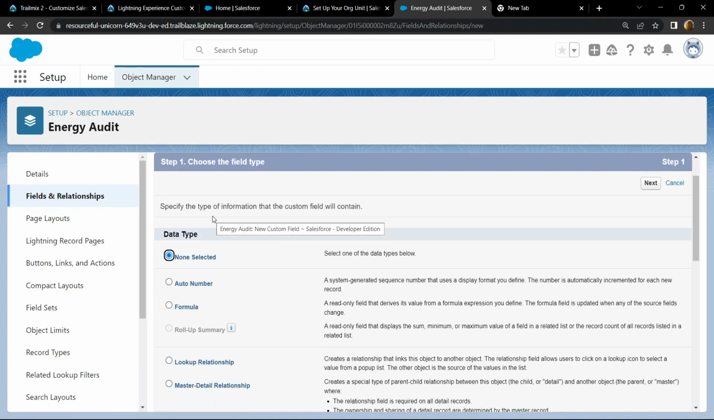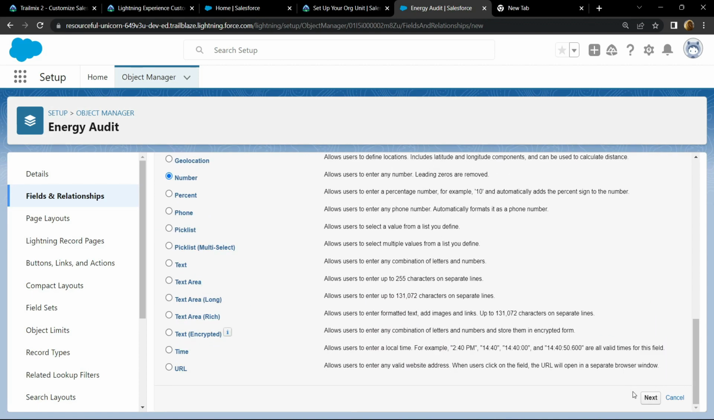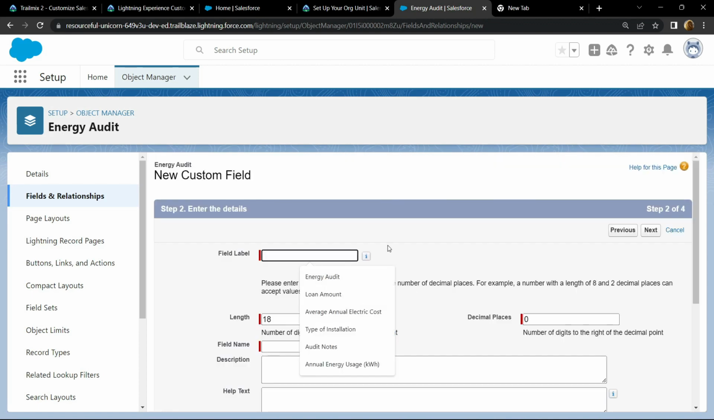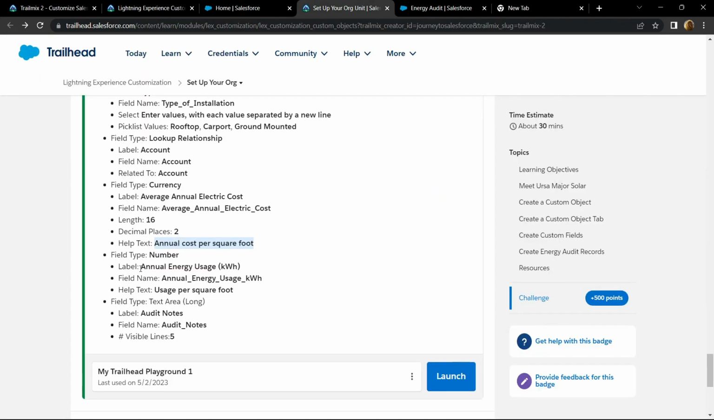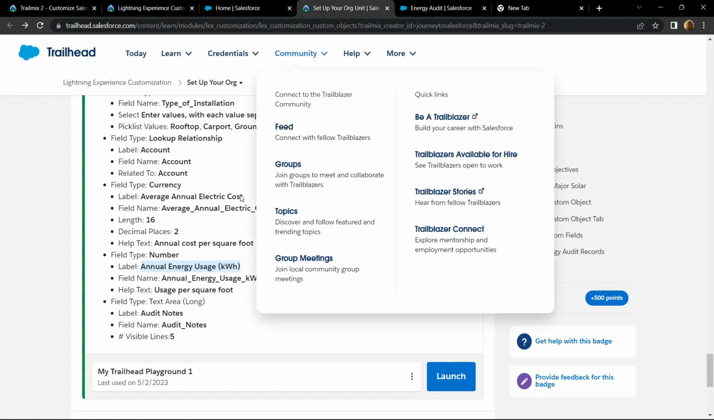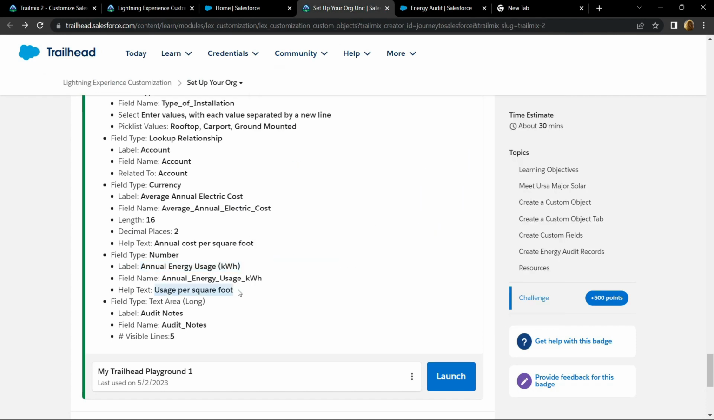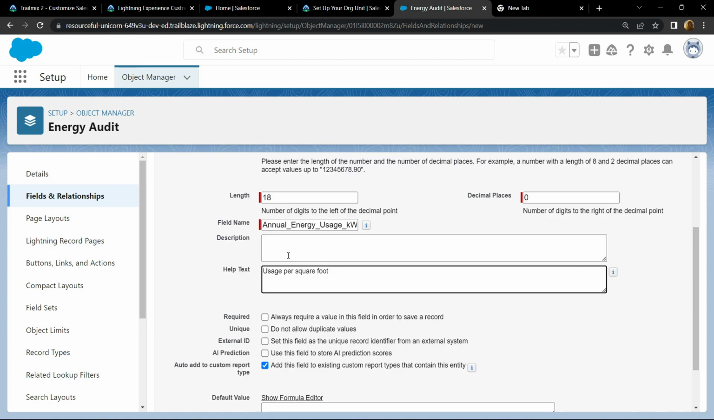Now for data type, choose the number, click next. For field label, again go back, simply copy this label, paste it. For the help text, copy this message, again save everything.